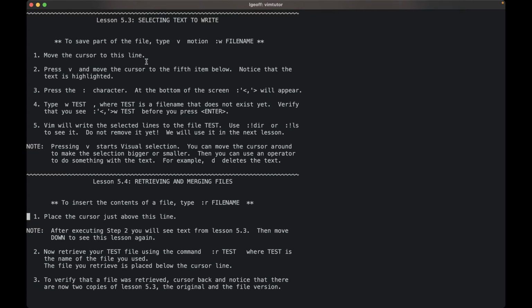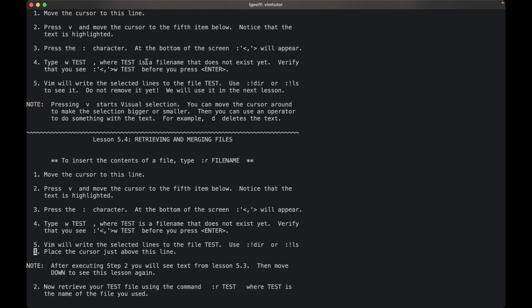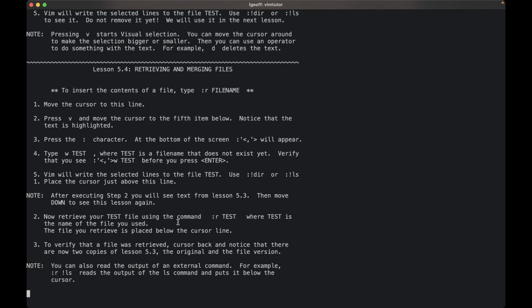Okay. Interesting. Place the cursor just above this line. After executing step 2, you will see text from lesson 5.3, then move down to see this lesson again. Okay, so let's insert test. Oh, cool. That's pretty cool. That's super cool. Nice. Now retrieve your test file using the command :r test, where test is the name of the file you used. The file you retrieve is placed below the cursor line. To verify that a file was retrieved, cursor back and notice that there are now 2 copies of 5.3. The original and the file version.